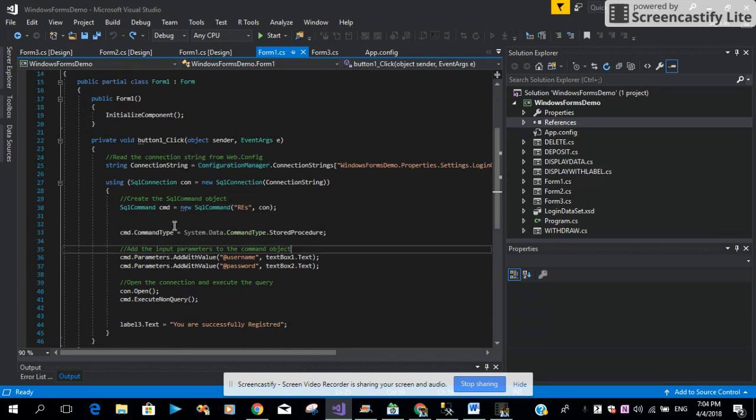Okay, then what we're doing is using a using clause. The basic purpose of the using clause is that you want to open a connection, then you want to close the connection automatically when the request is completed. This is the purpose of the using clause. Then we are creating the SQL connection.